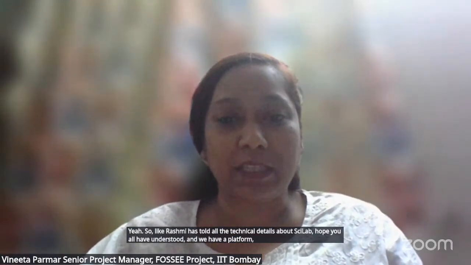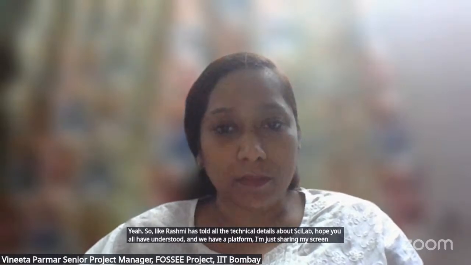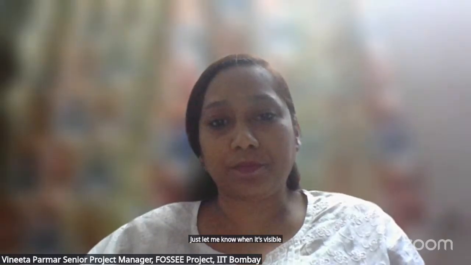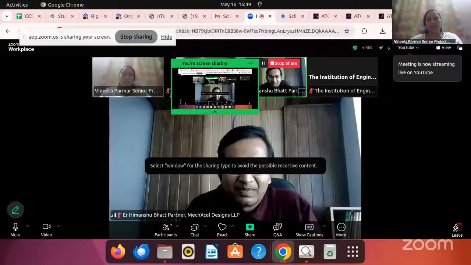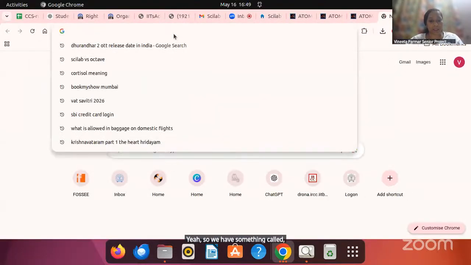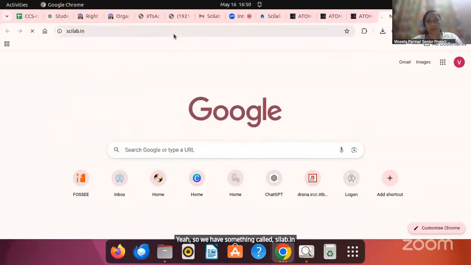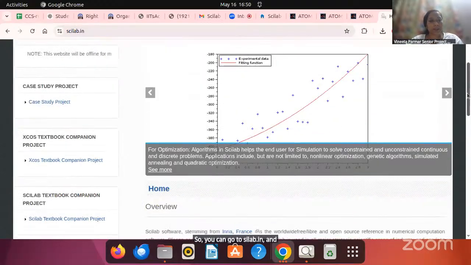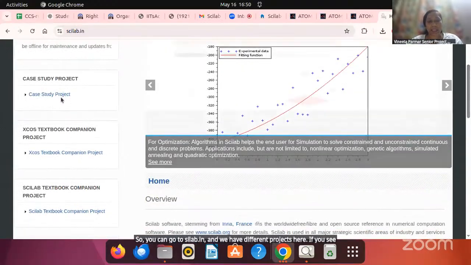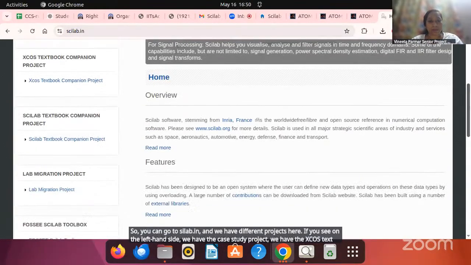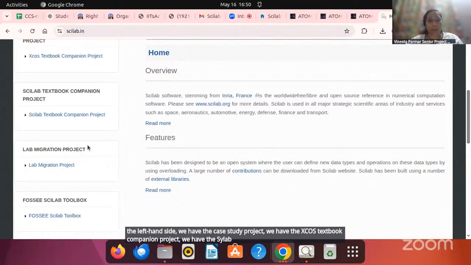I'm just sharing my screen. Just let me know when it's visible. Yeah. So we have something called scilab.in. You can go to scilab.in and we have different projects here. If you see on the left hand side, we have the case study project, the Xcos textbook companion project, the Scilab textbook companion project, the lab migration project, and FOSSEE toolboxes.